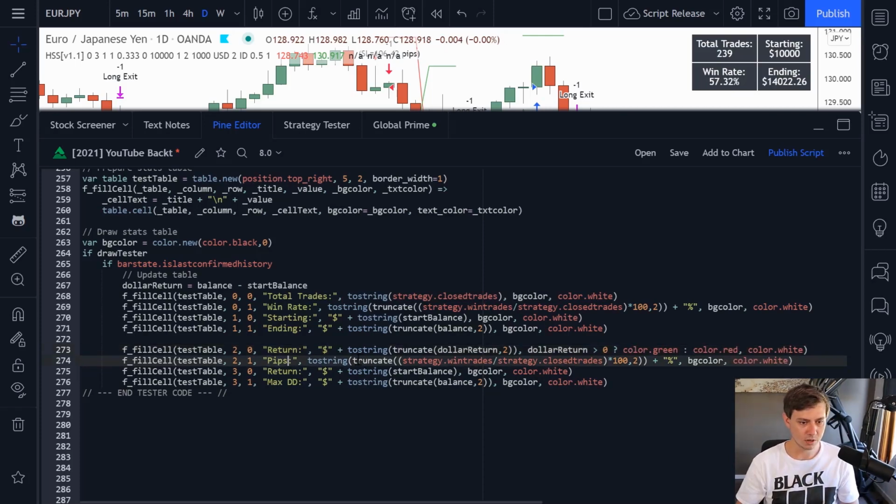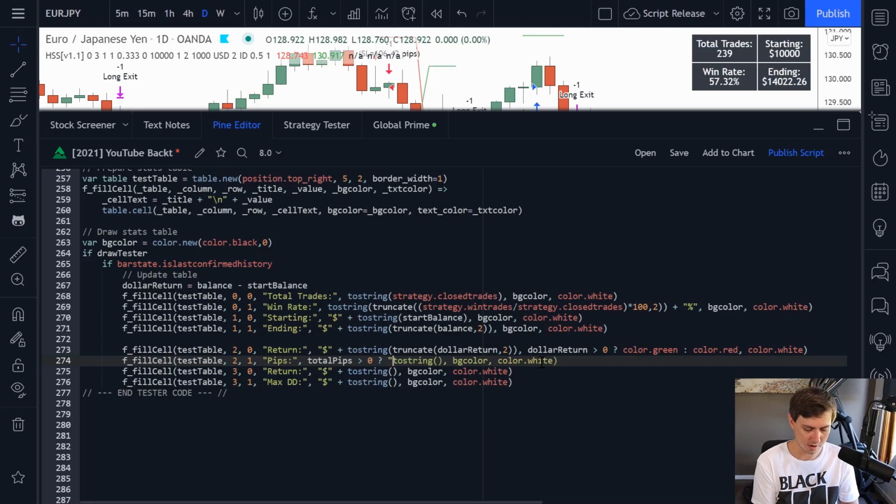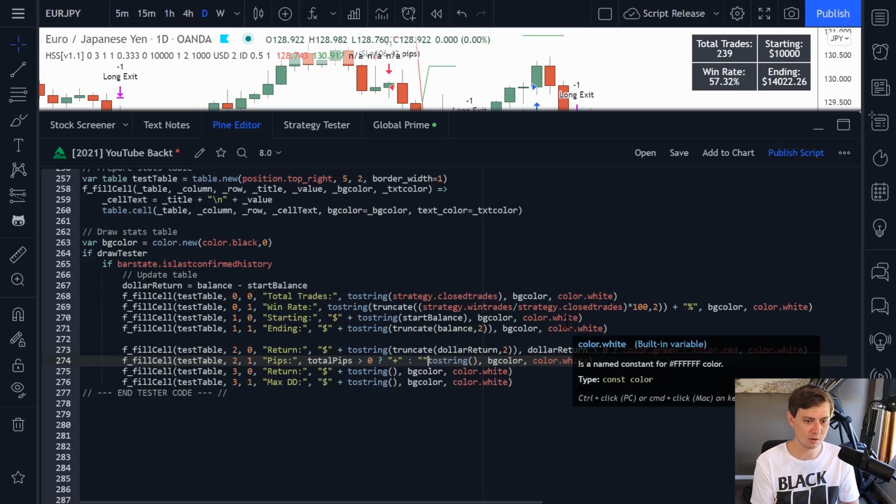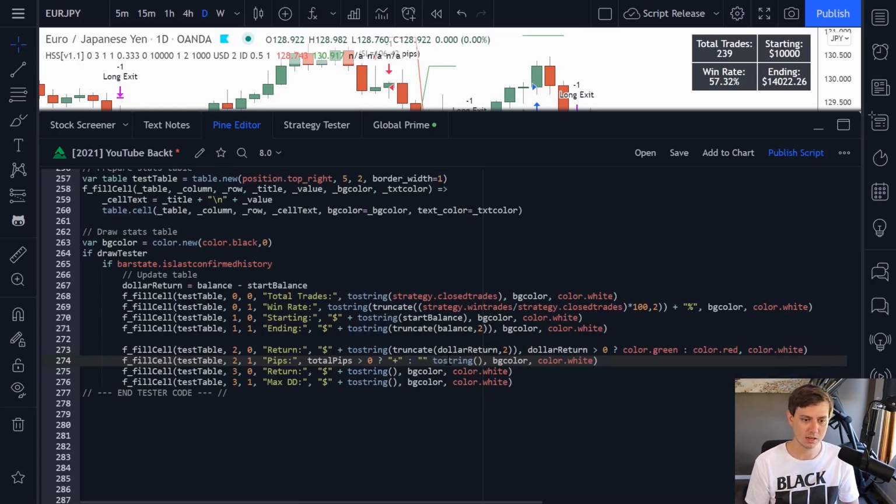Next up, we have our total pips. So let me get rid of all of these so that's not confusing. So our total pips, the first thing we're going to check is, do we have a positive number here? So is total pips greater than 0 question mark? If so, then we want to add a plus sign in front of this value. Otherwise, we just want to add nothing, because if it's a negative number, it will have a negative sign in front of it.